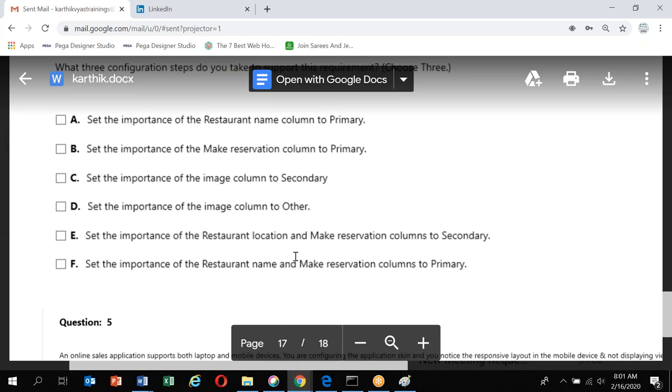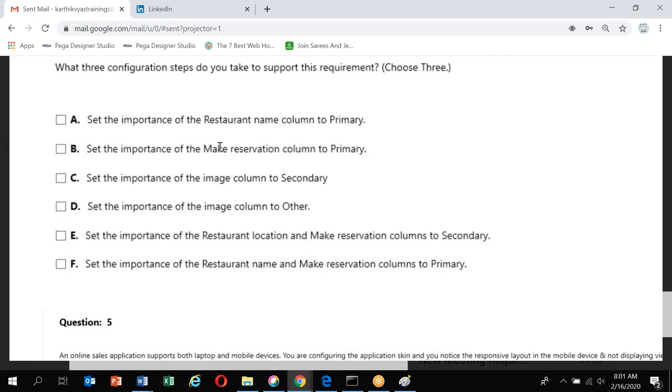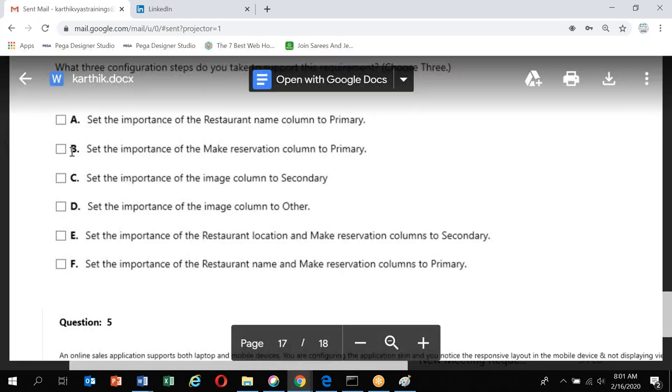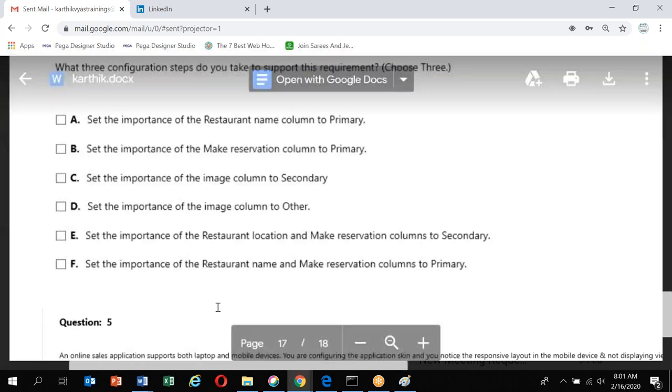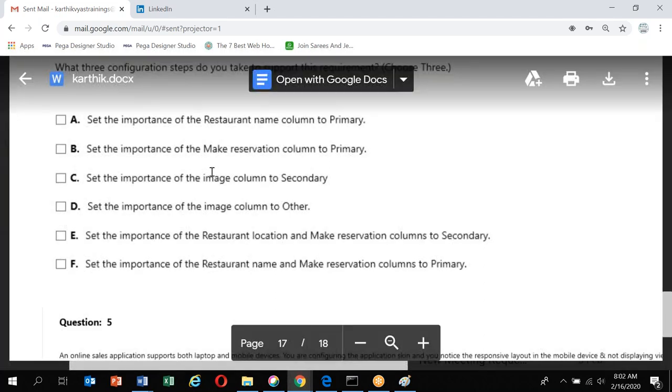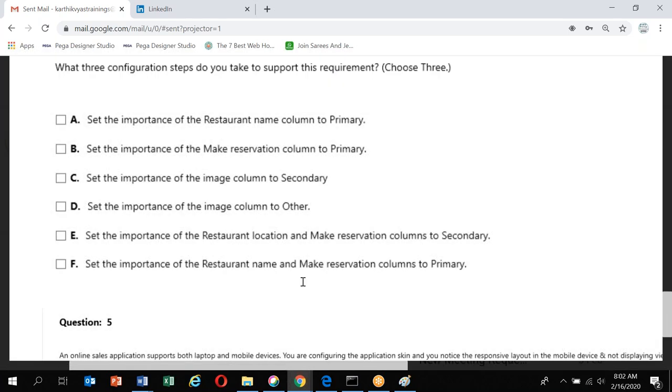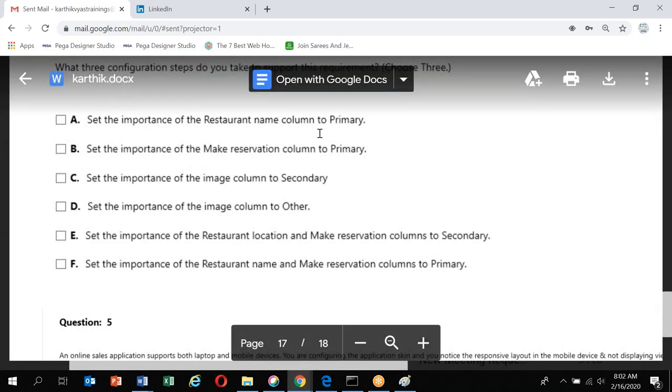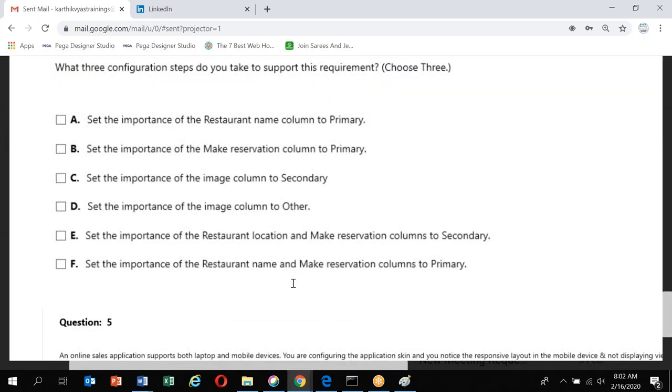B and F. Okay, let's see. B, C and D. Next. Set the importance of restaurant name, make reservation. Make reservation is duplicate, right? B has make reservation and F also has make reservation. Then what about location? Then let's take A and F. Set the importance of restaurant name. Again, restaurant name is repeated.